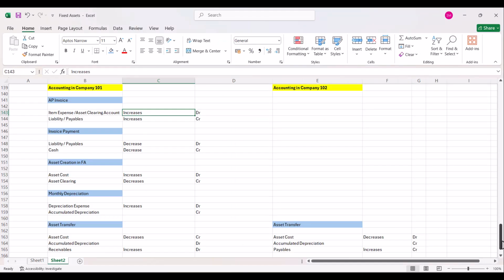Now let us look at accounting entries in detail. Here are the accounting entries for company 101. When we create an AP invoice for the asset, the item expense or asset clearing account will be debited. It means it increases the value in that account, whereas the liability or payables account will be credited. When we make a payment, the liability will be decreased and cash will be decreased. When we make the payment, these liabilities will knock off each other.